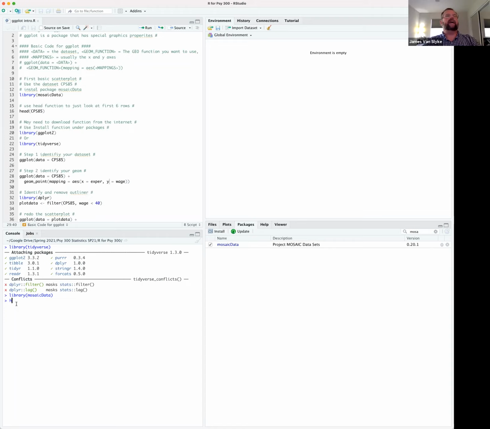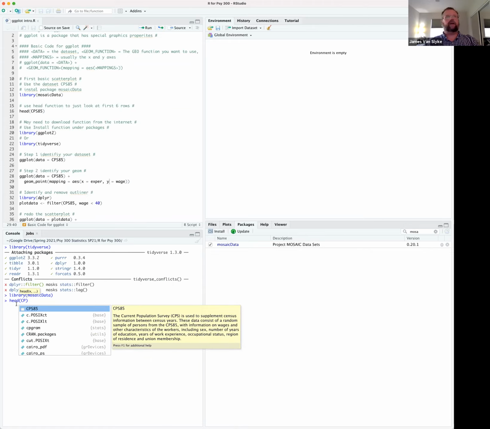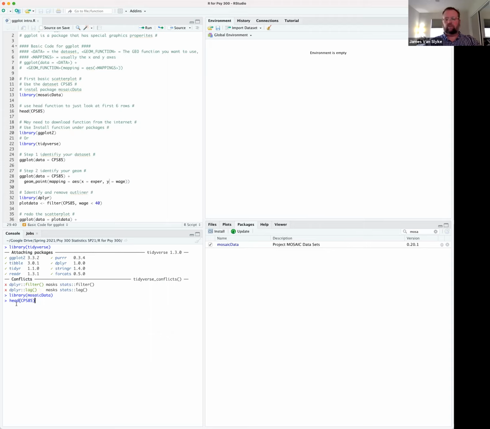Okay, so a couple things to know here that we've done before. First, I'm going to use the head command to look at a particular data set. So CPS85, notice how it comes up. So I can add that in, and basically we have several different variables here: wage, education, race, sex, ethnicity, South, married, all these different things.